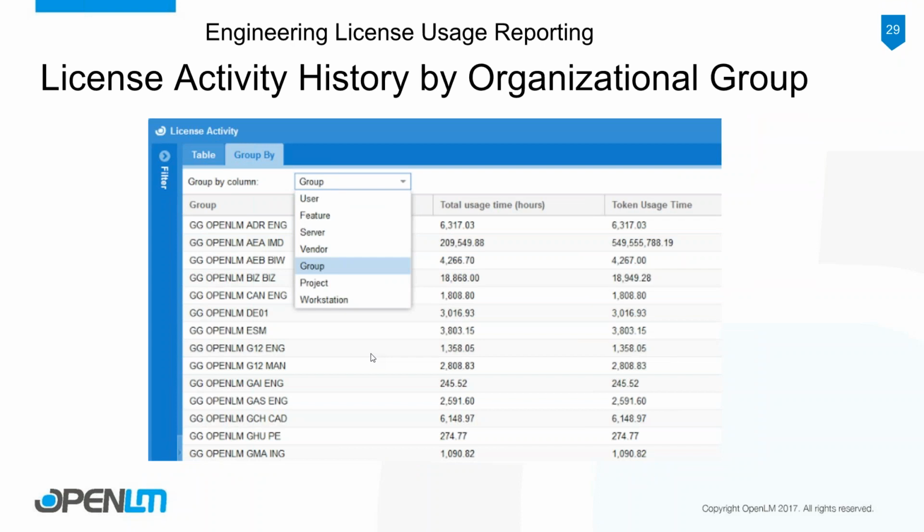As you see in here, for example, I have this group on the top here. It used 6,000 hours. I know to bill them accordingly per hour of usage.